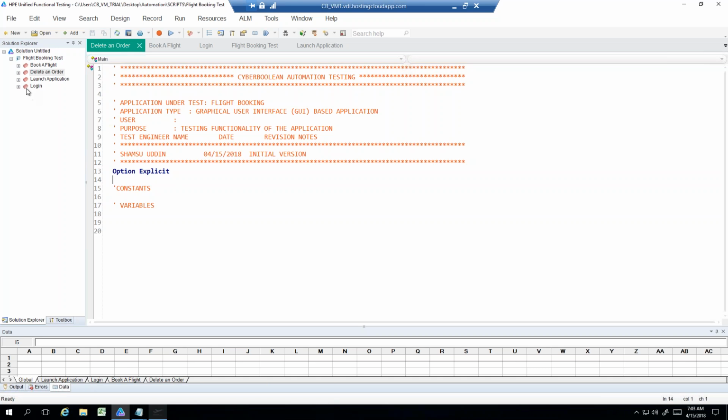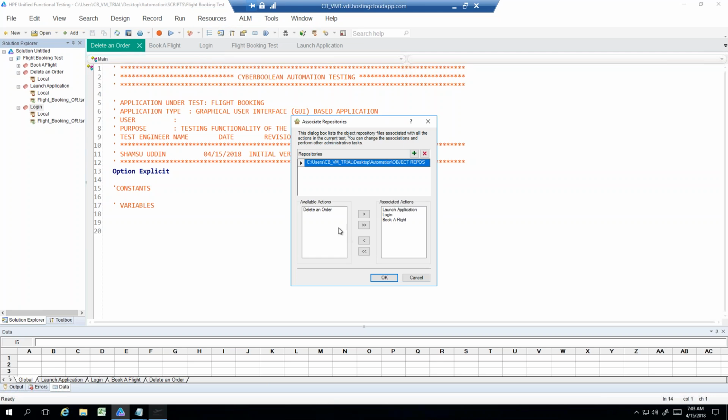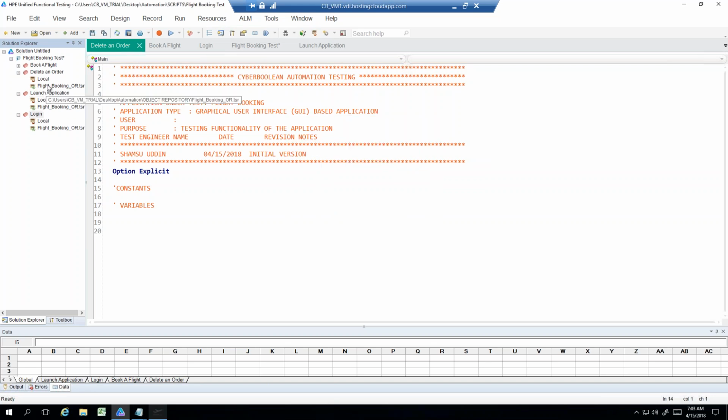So what do we have to do? Let's go back to our shared object repository and share with this folder, right? We shared with all the actions, so we have to share with the delete one, so we can actually reuse the object. So go to the resource, associate object repository, and it will show the delete object is available to use with this object repository, right? So all you have to do is move it here and click OK.